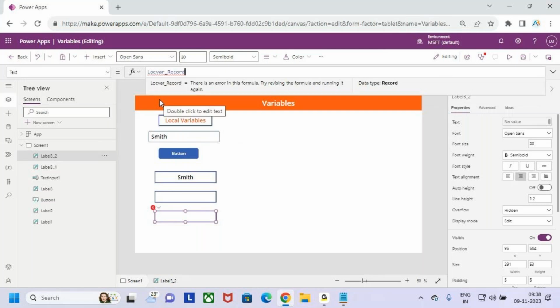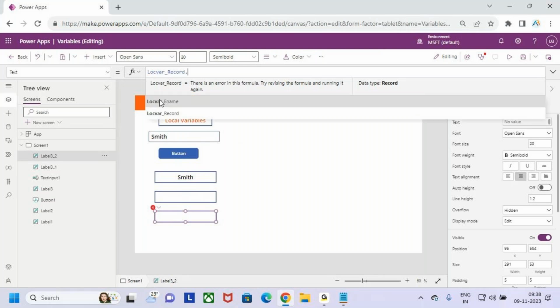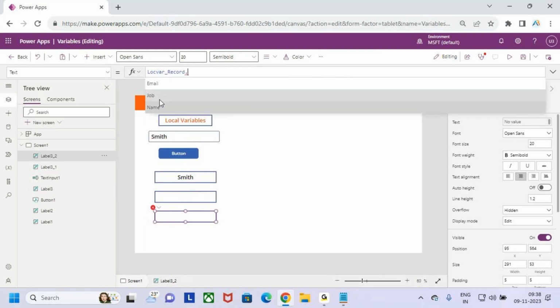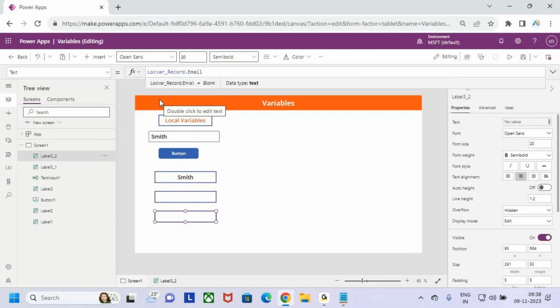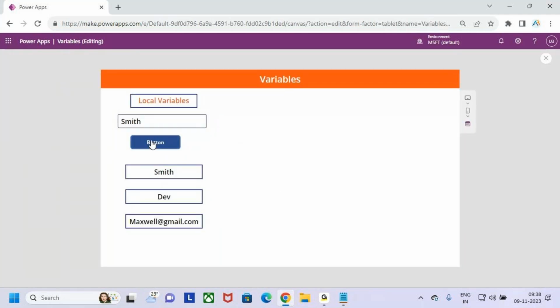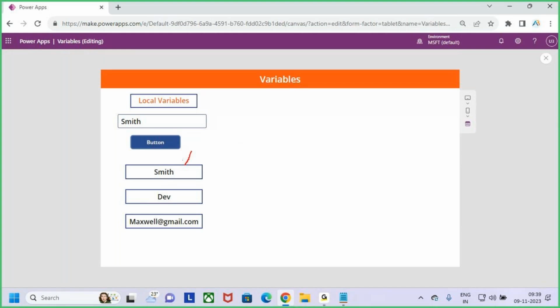Now see, still it is throwing an error. Why? Because it is a record. From that record, what you want to display, whether you want to display the name, the job, or the email ID, keep a dot here, guys. Now it is displaying all the values here. Let us say I want to display the email. Select the email. Now save the app and play it. Now when I click on the button, I am able to print the name by using the variable. With the help of the multiple variables I'm declaring here, I'm showing the job. Now this is the record.